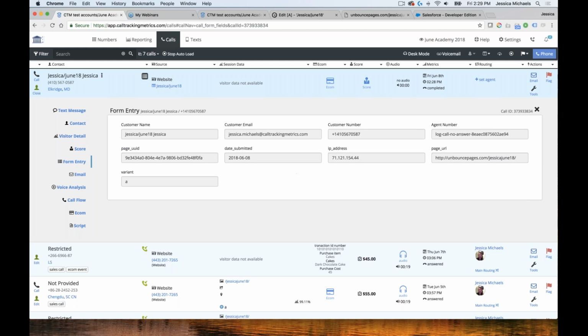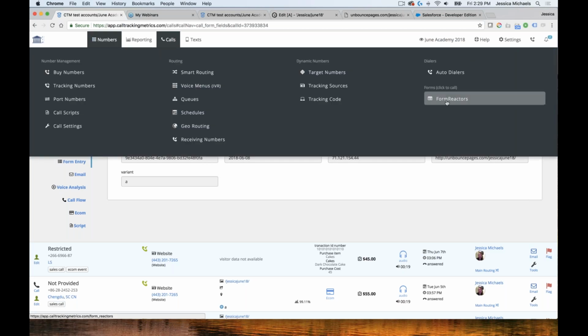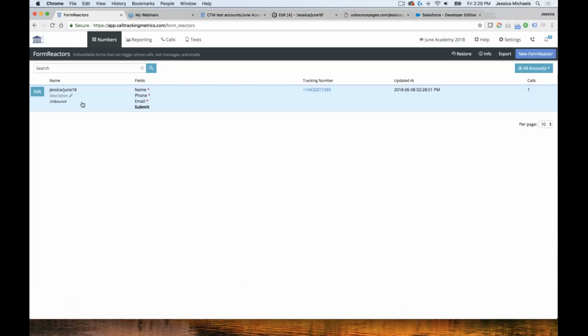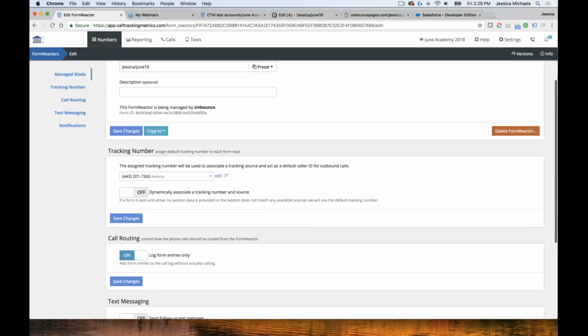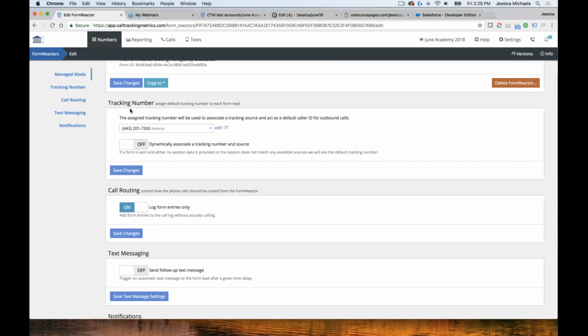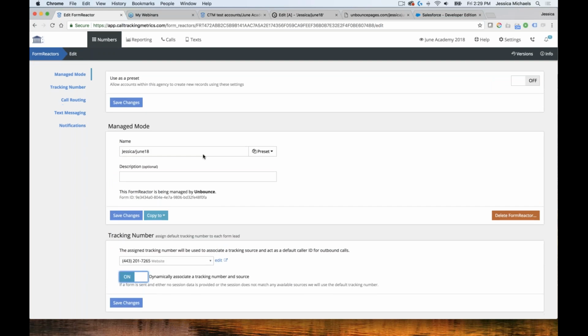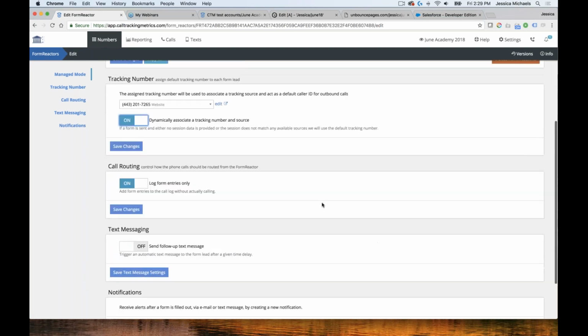And the last thing now is we can edit this. To edit a form reactor, we would come to our numbers tab and then form reactor. And now we can come in here and create some customization for it. The first thing we can do is associate it with a tracking number. What I would probably recommend is having it dynamically associate with a tracking source. Just like how we swap numbers based on how the user came to the site, in this case the form submission will be associated with the tracking source, and the name of the form is going to be managed by Unbounce.